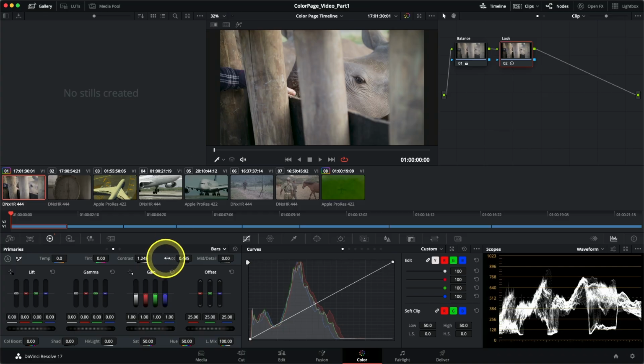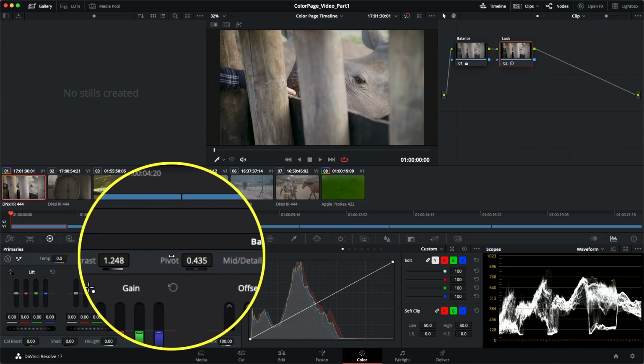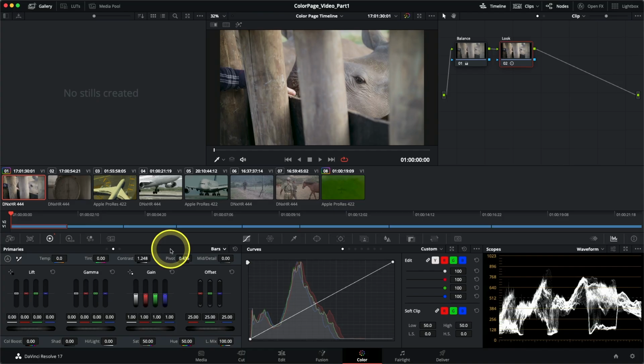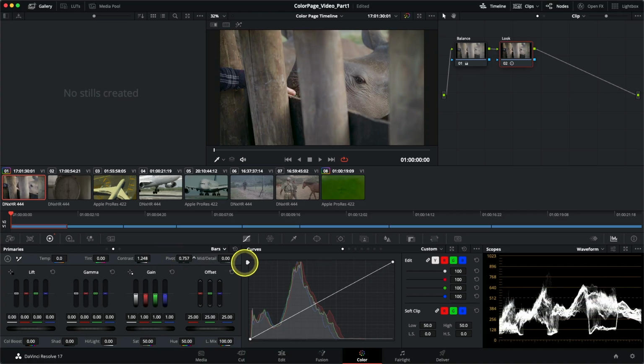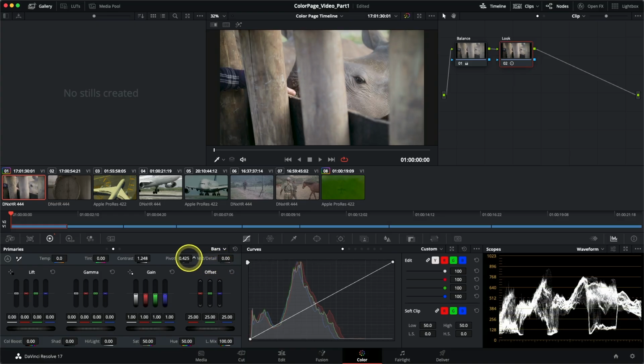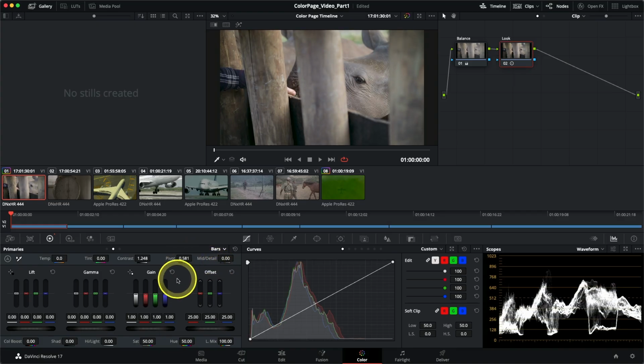And for that, we have the pivot, which you can think of as a balance tool for the contrast. So rather than placing the contrast in the middle of the luminance range, it will actually prioritize either the highlights or the shadows. So I can click pivot and drag, and you can see that even though the contrast is maintained, I can overall make the image brighter or darker. So I'll make mine just a little bit darker, and I'm pretty happy with that result.